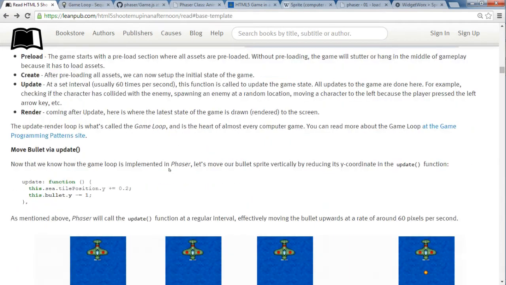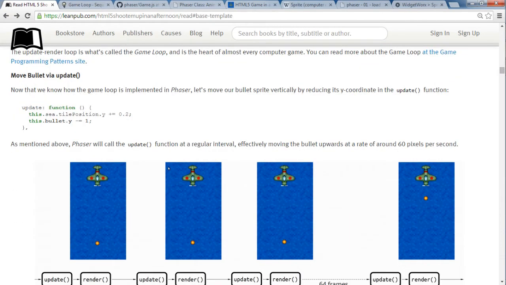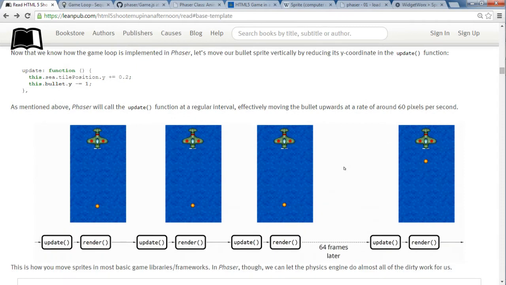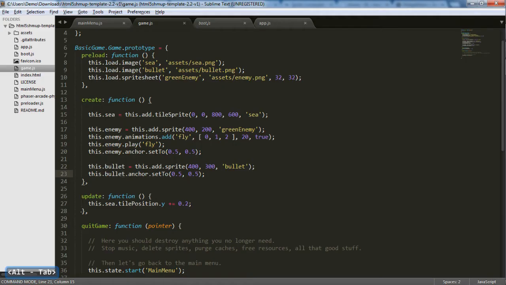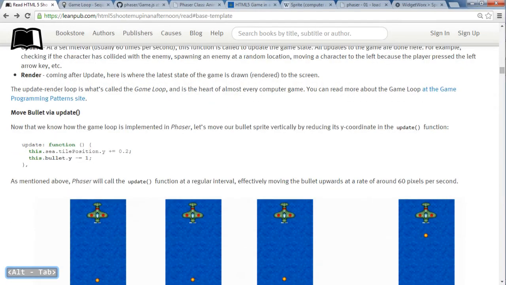Let's use that knowledge to move our bullet. One way of moving the bullet is through the update function, because the update is called every 1/60th of a second if possible. If there's a lag, some other stuff is done, but the point is, every call of the update is going to be called. Like this one, the C moves slightly downwards every 1/60th of a second. Now we are going to do that with the bullet.